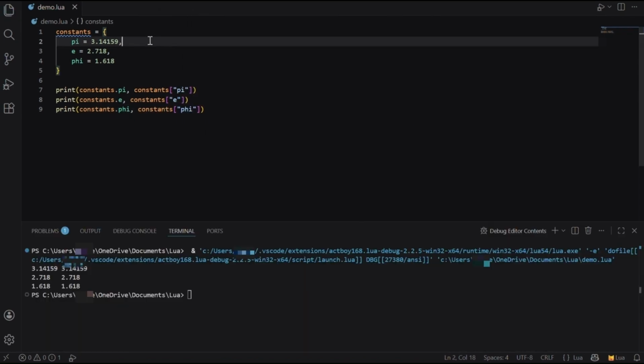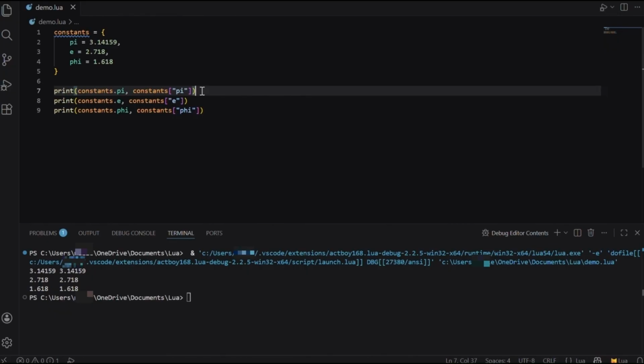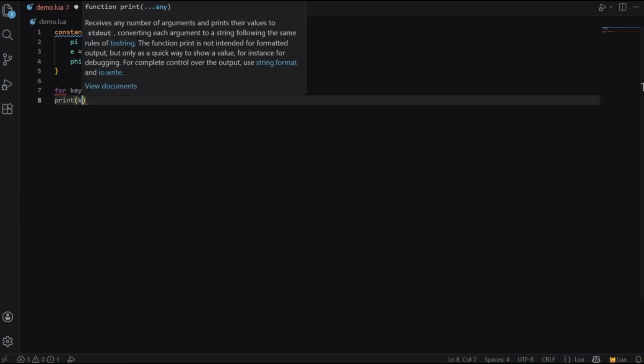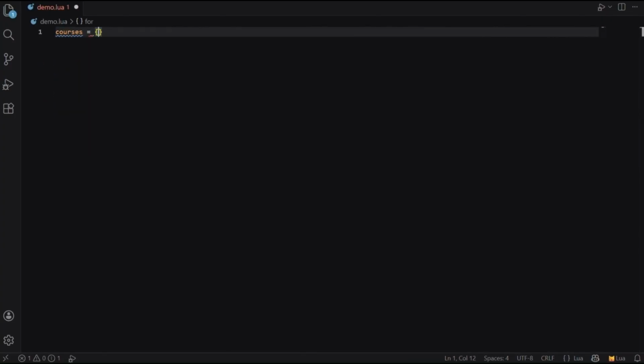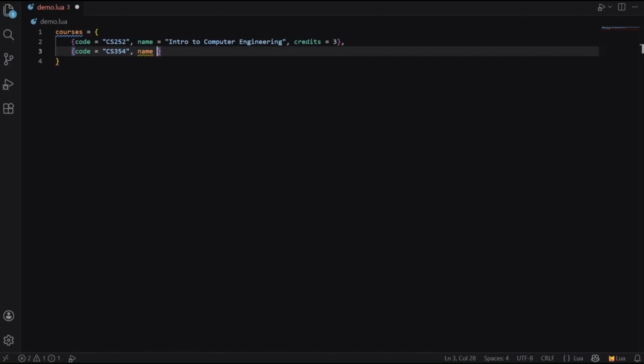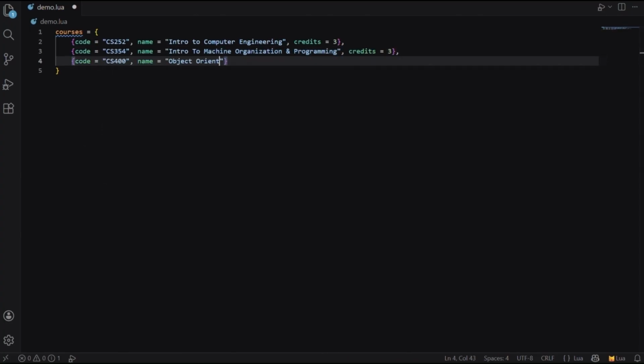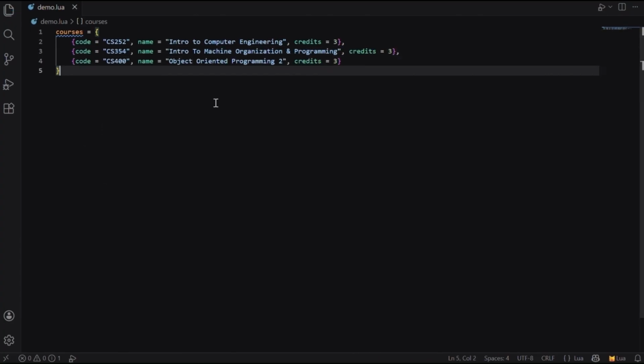Tables can be used as dictionaries, where the keys go right here and the values go right here. You can access values in a dictionary using the dot operator or using the index operator. You can iterate through a dictionary using pairs, but this will yield keys in no particular order. You can have tables inside of tables, which is how you create more complex data structures.